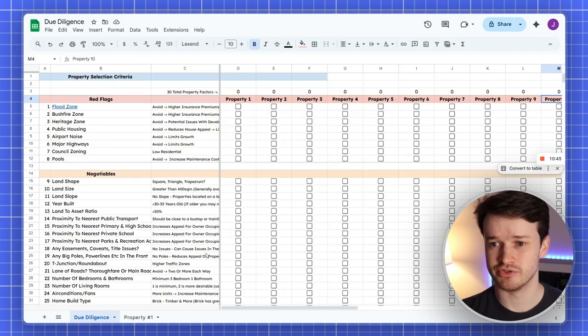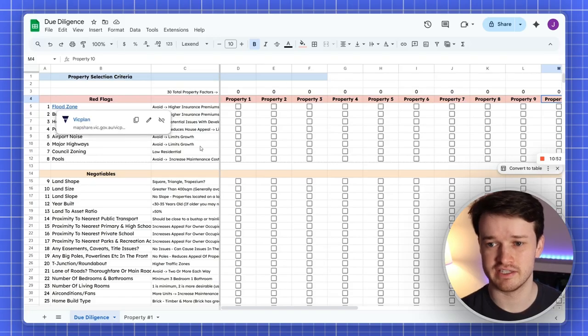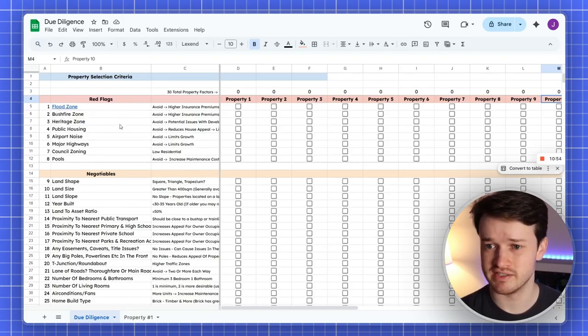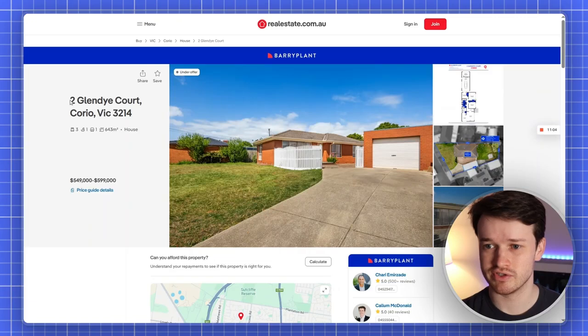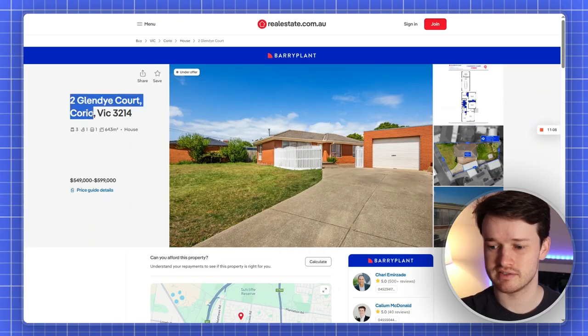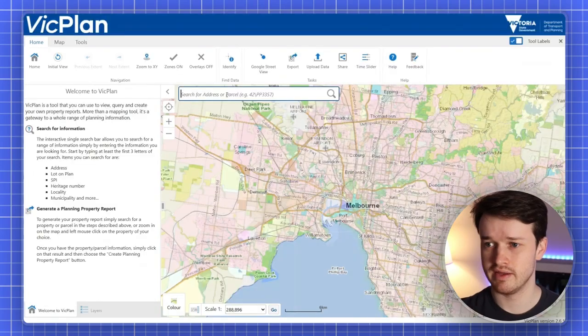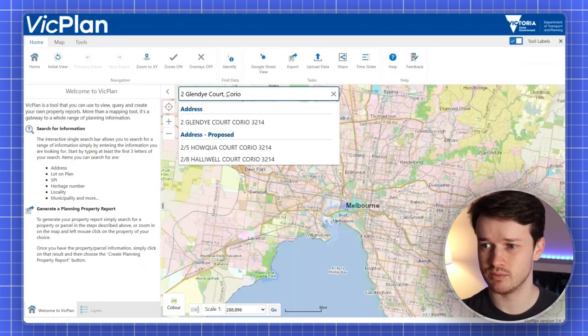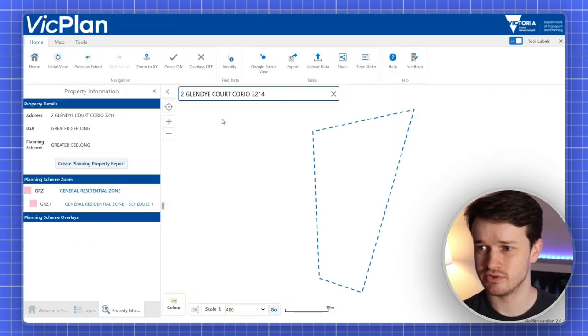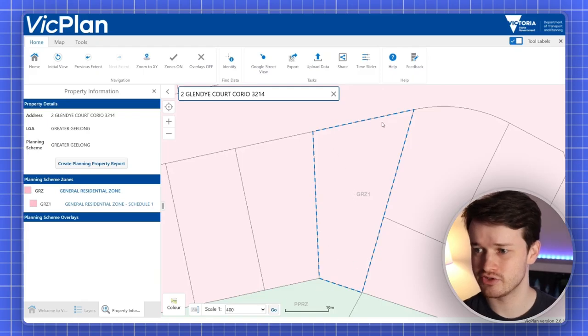And the first thing we're going to do is go through this due diligence checklist. So we're first going to look through, is it in a flood area? Is it prone to bushfires, heritage zones, public housing, airports, highways, councils, and if it's got any pools? So these are the red flags that we want to check off first. So what we're going to do is copy this address, go to this VicPlan website, and then paste the address in, Glenoid Court, Corio, and it shows us the lot.